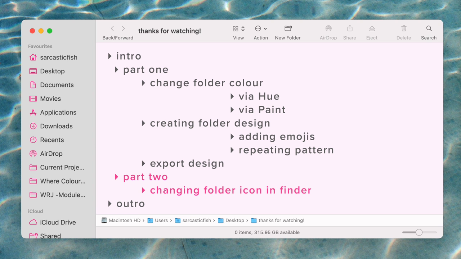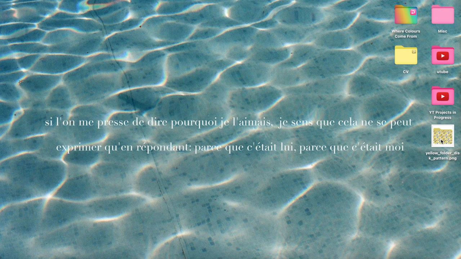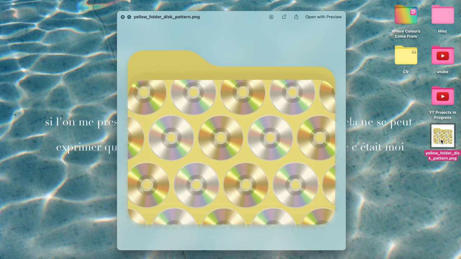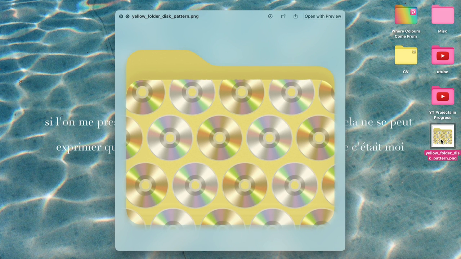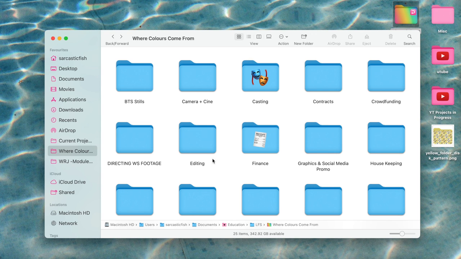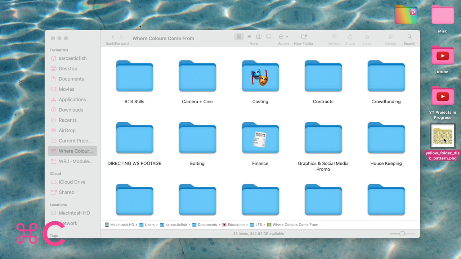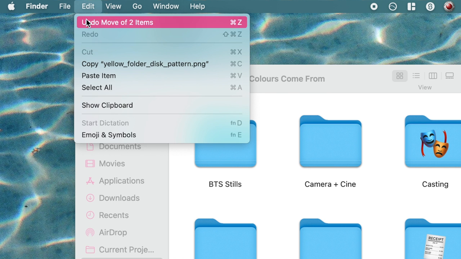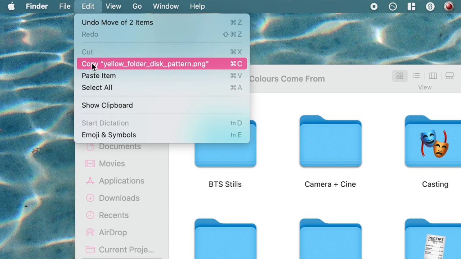In this next bit, I'll show you how you can change the folders. Here is the design that we made earlier. As you can see, because I exported this as a PNG, there is no background. The file has remained transparent. Select the design you have. You can press Command C for copy, or you can select the design, go to Edit, and copy. The design will now be stored in your clipboard.